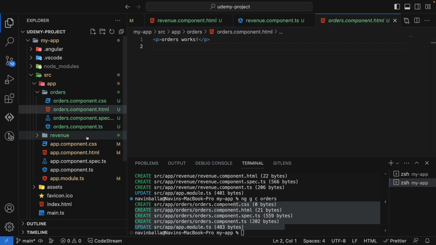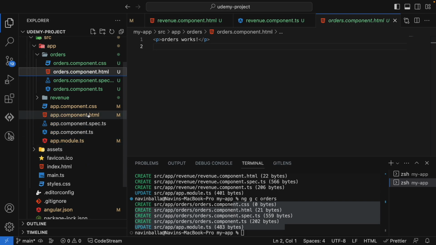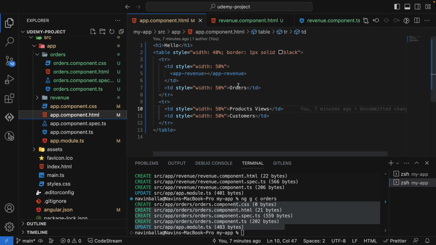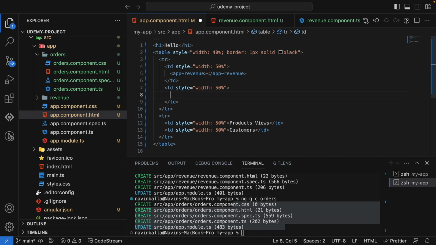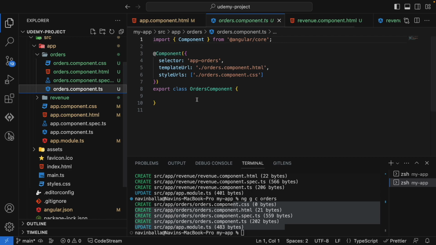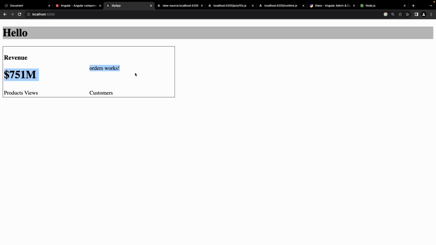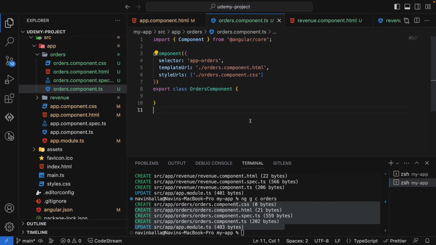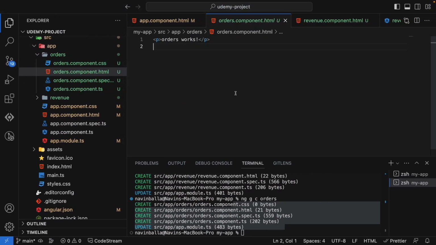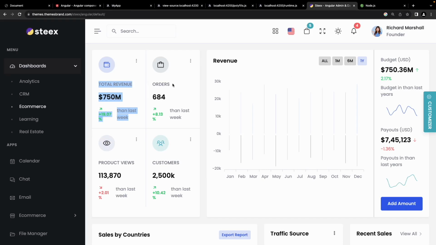Before doing anything, I'll just go to the HTML file of the root component again here and I'll mention that I want to display the orders component at this place. Again, how am I getting this exact name, the selector? If you go to the TS file, you can see here. Let's see the output. We should be able to see orders works here. So let's add more HTML and TS inside our orders component. And here we'll try to display the orders heading. Then we should display how many orders we are having.